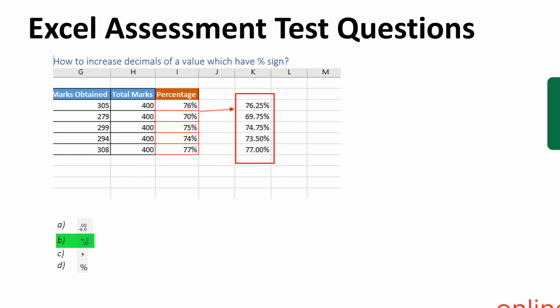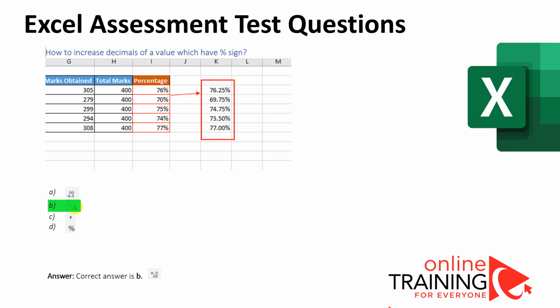And once you see the answer, you need to click increase decimal point value twice after you selected all the range of values to increase decimal points. So can you tell us how many questions did you answer correctly?